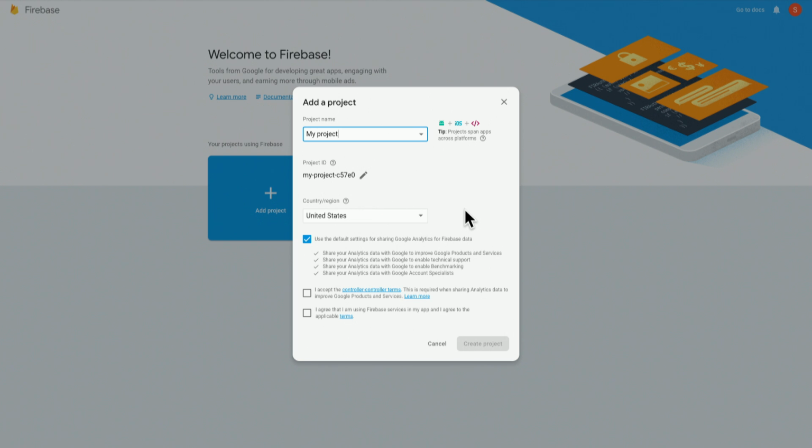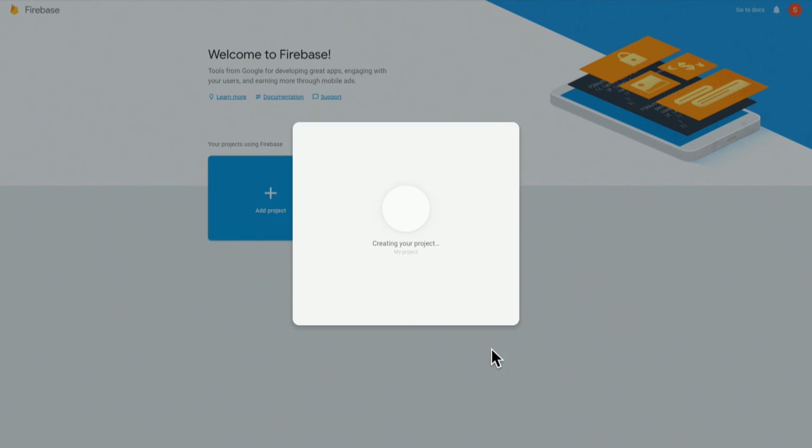Choose your country, your region, and choose the data sharing settings to elect how you want to share your data with Google. Accept the appropriate terms and conditions. Choose to create your project. And now you're off and running.